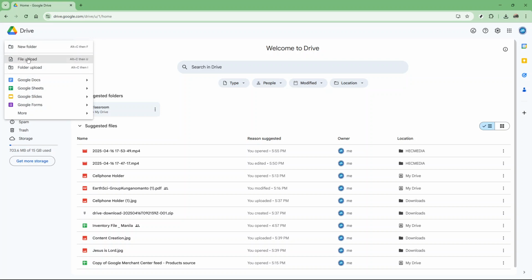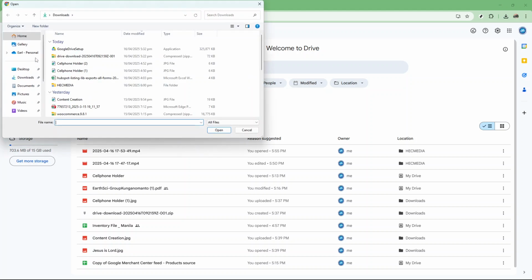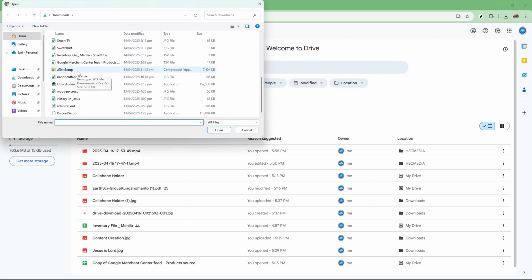After clicking the Plus New button, a drop down menu will appear. You'll need to select File Upload from this menu. Now this is where you'll choose the pictures you want to store in the cloud. Navigate through your computer's file explorer and find the images you're aiming to upload.